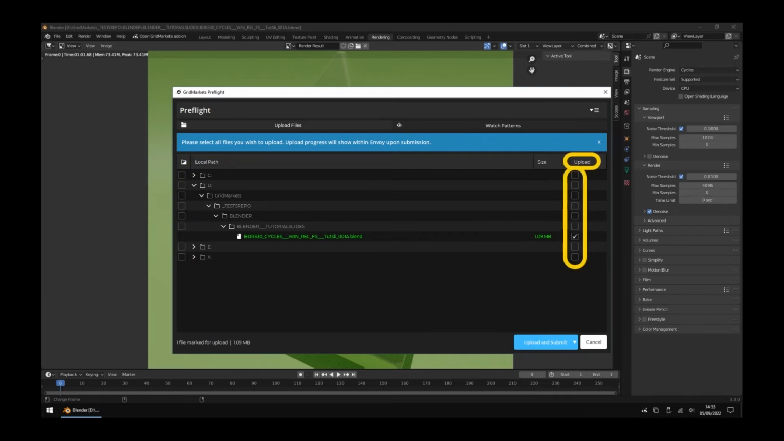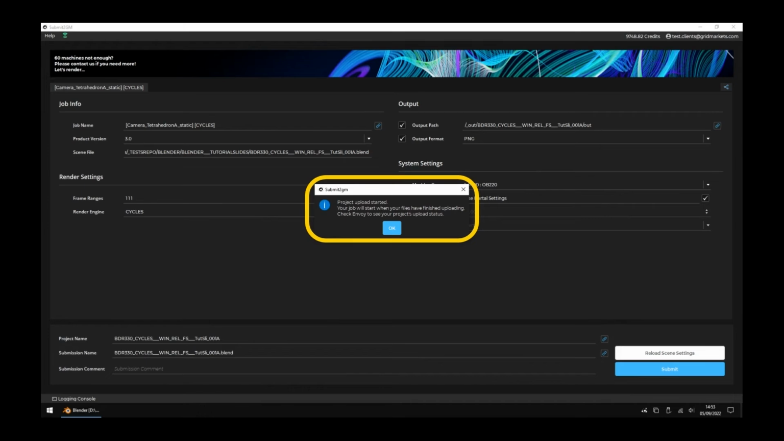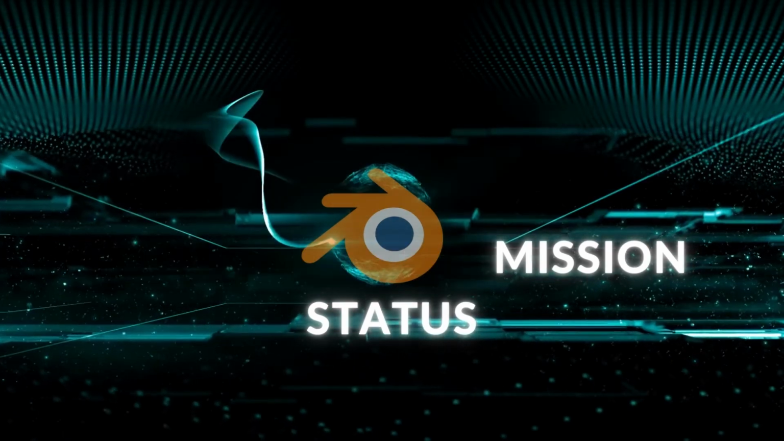Check the boxes on the right to add the given folders or files to the upload list. Hit Upload and Submit when ready. You will get a notification that the upload has started. Press OK. Go to Envoy to see the upload and render submission status.